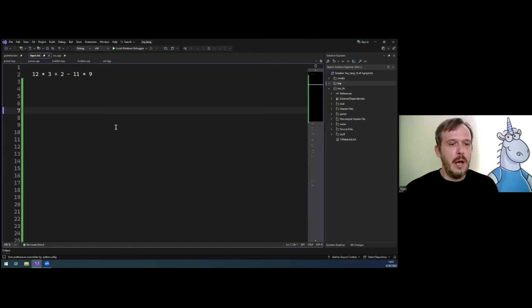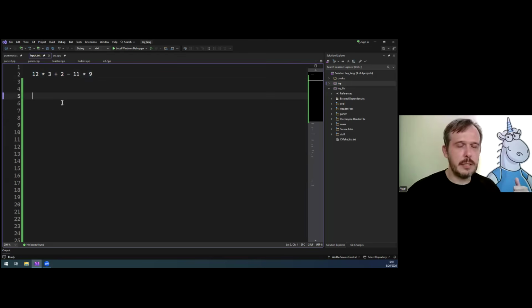Okay, anyway, last time we looked at the parser and at the ways we can parse expressions, especially binary expressions. And here's what we ended up with. So this is a valid expression in our language. And today we are going to be looking at the AST, abstract syntax tree.